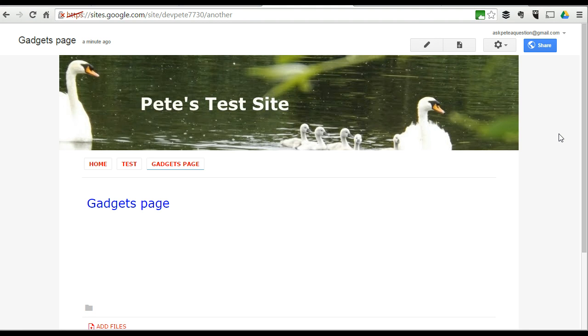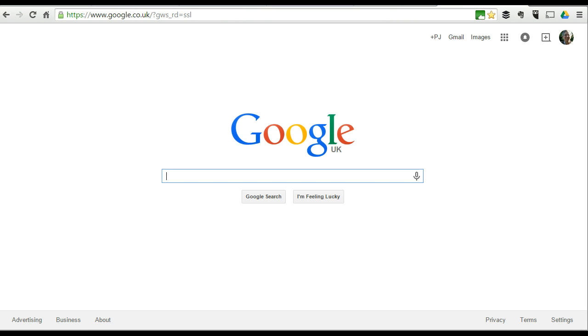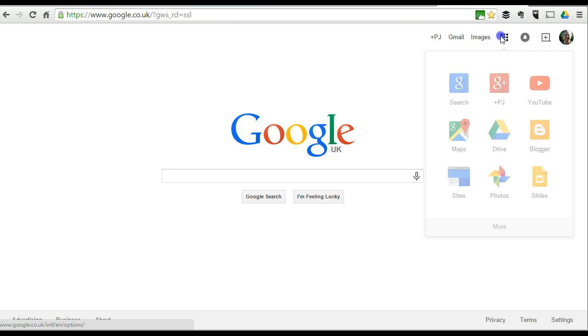So here I am on my Google site, and I've created myself a page called Gadgets Page, which is really a demonstration of my total lack of imagination. If I move across onto a Google page, as you can see, I'm logged in. If I click onto the 9 pack up here, I can come down and click onto Google Drive.